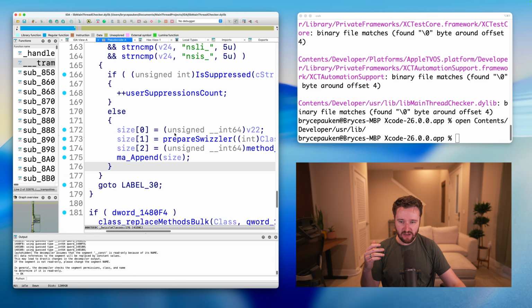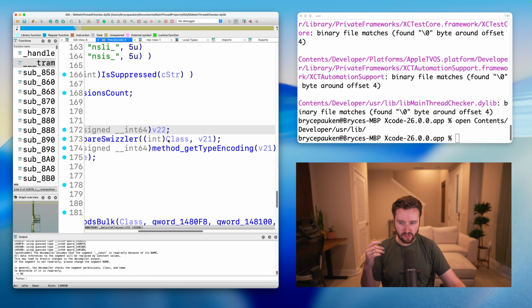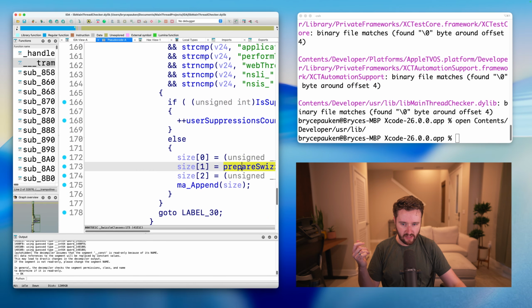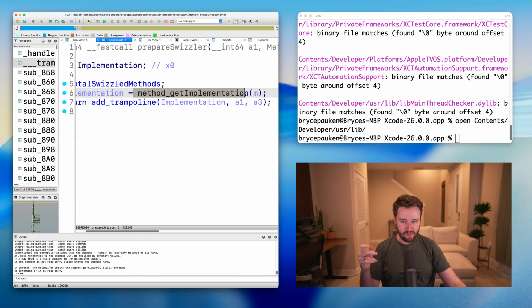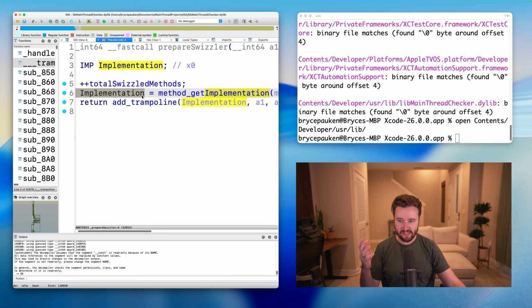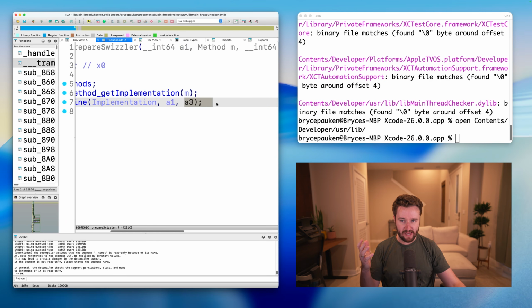And if we've made it all the way down here, we call something called prepare swizzler. To prepare swizzler we pass in the class, and then v21, which must be the method we're swizzling. And then what does that actually do? It gets the implementation of that method. That's going to be a pointer to where the method actually lives in memory. And then we call add trampoline, passing in that implementation we just found, our class name, and our method.